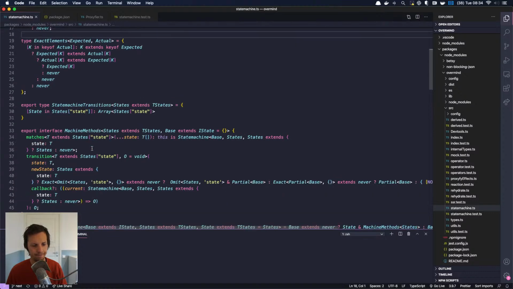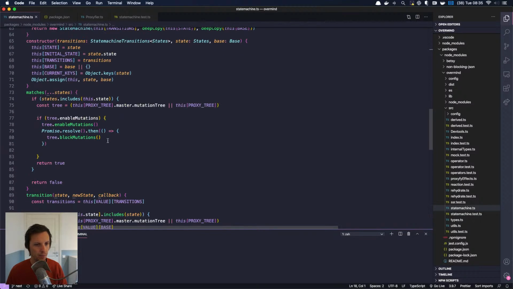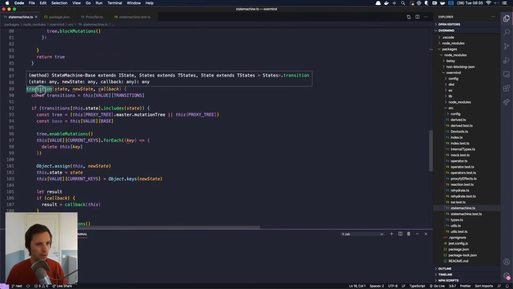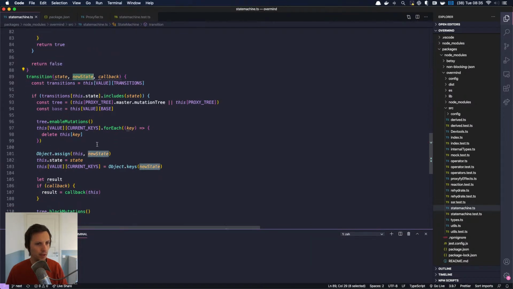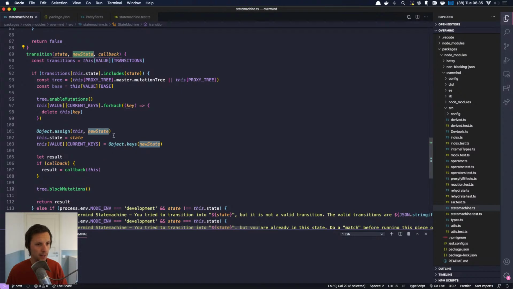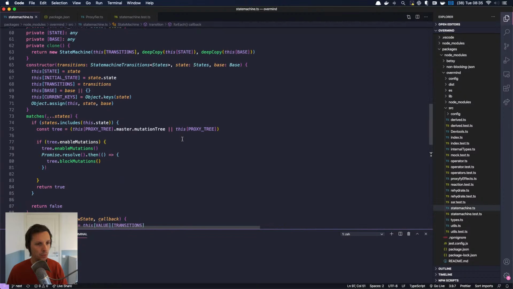Cool, but I said there was a bug here, and the bug is that since we are allowed to pass in base state when we do our transition, it's not only the state specific to that transition, but it can also be base state. We don't want to remove keys that are of base state. So we have to check that.